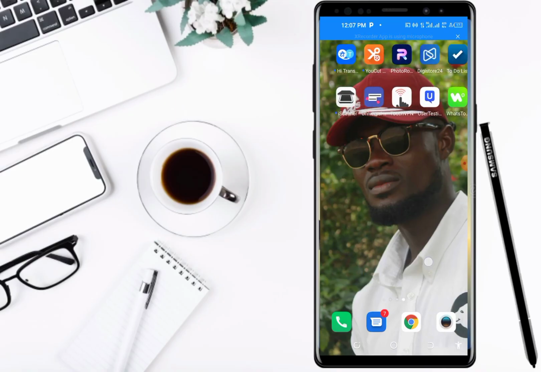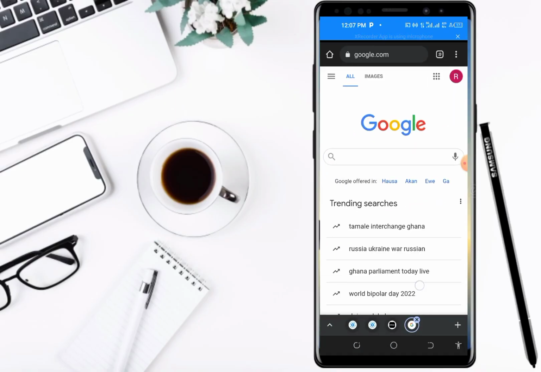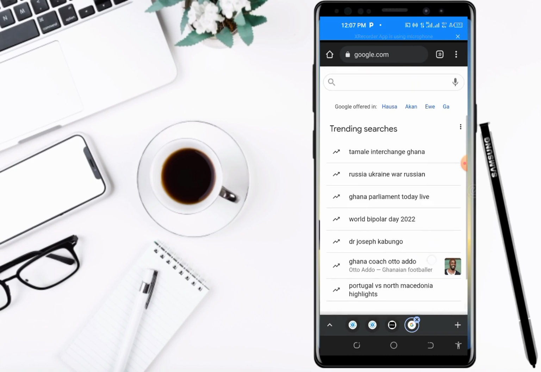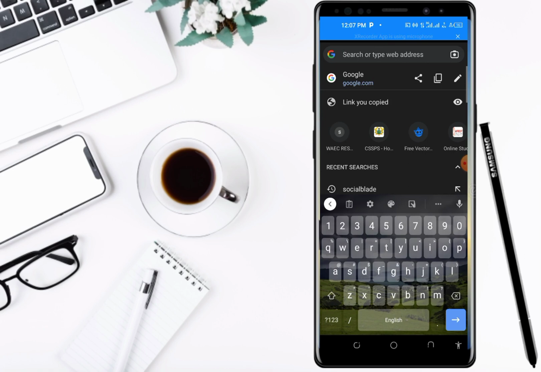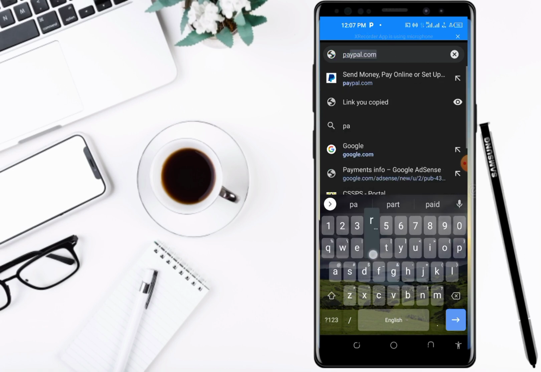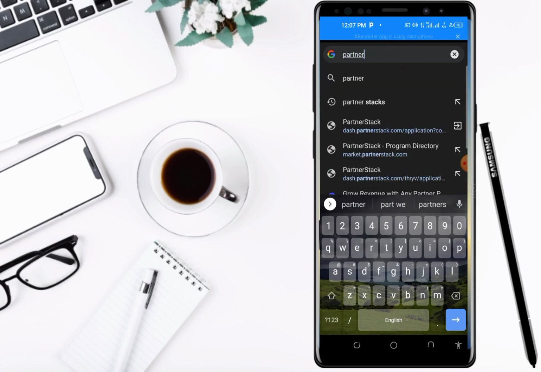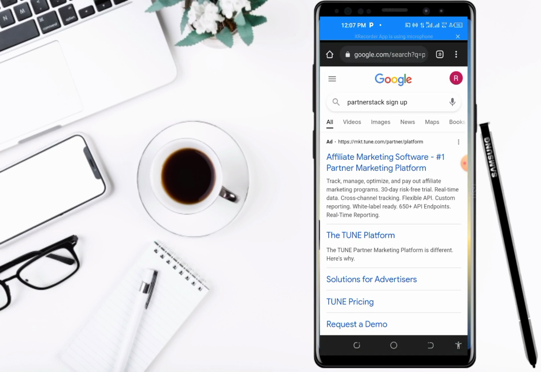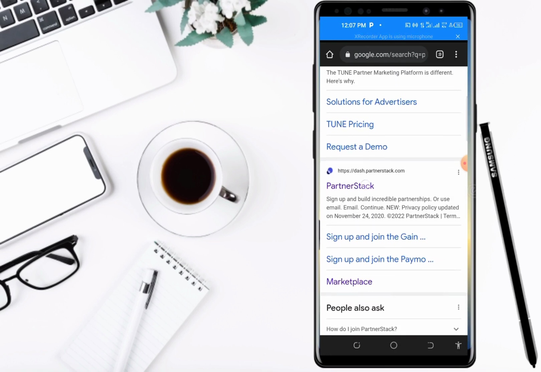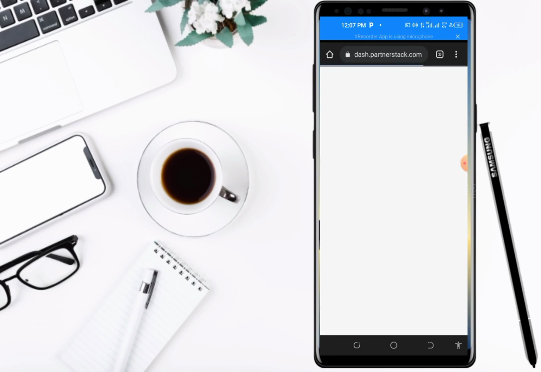So what you need to do is make sure you open your web browser, and then when you open your web browser, you type in the website Partner Stack. You can even just search it on Google and then you get a link from there. So you tap on it, Partner Stack.